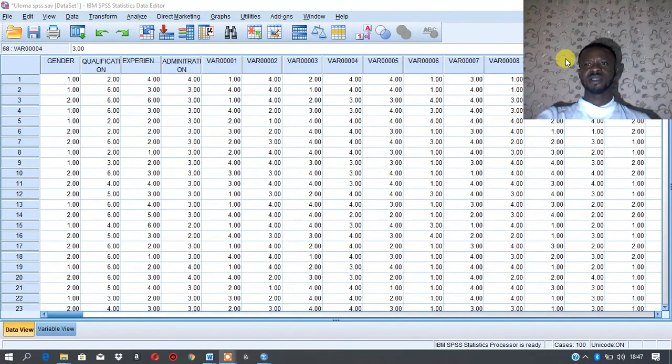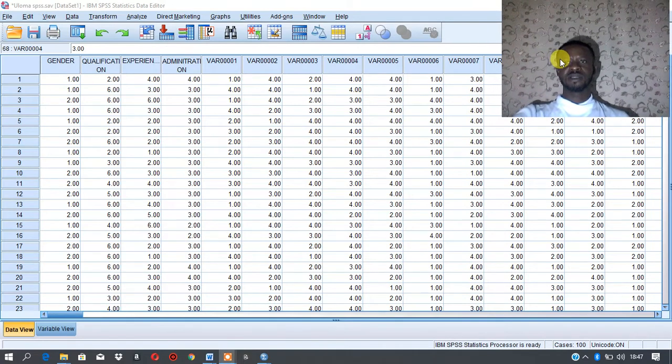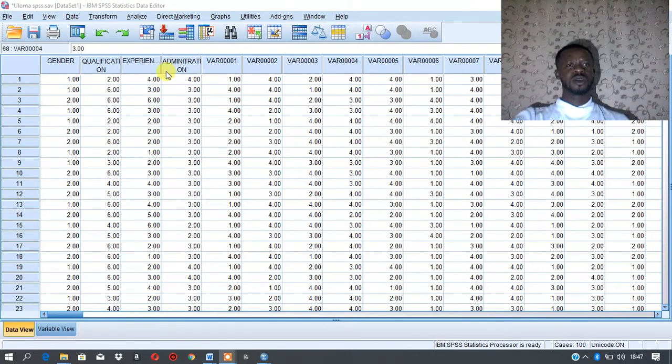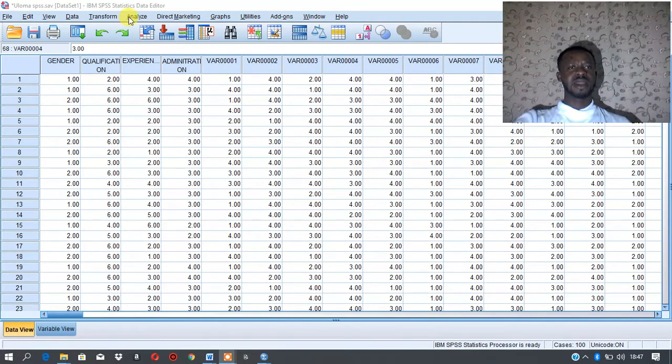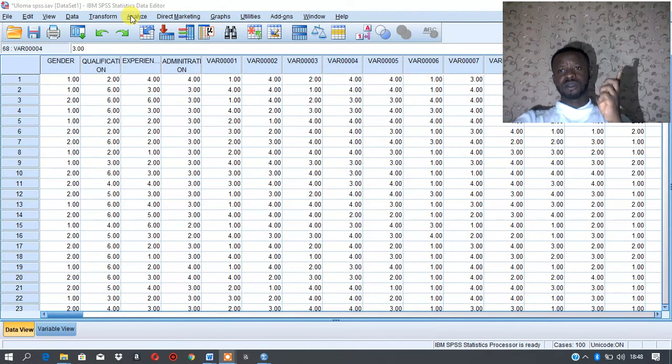This is our SPSS. This is how our SPSS looks. What will you do first? The first thing you must do is click Analyze. Remember the steps: Analyze, then Descriptive Statistics, and then Frequencies. When that is done, you click the demographic variables, move them to the variable box, and click OK. Now watch what we do.